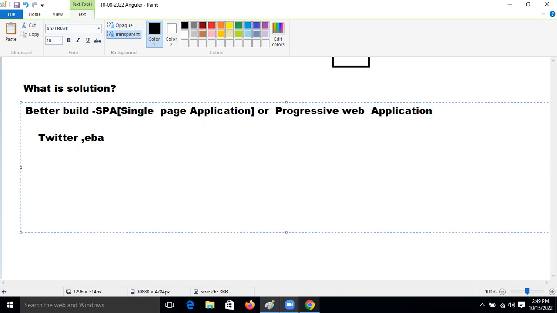eBay, yes, sir, the shopping application. This is eBay, right? This is also a single web page application. Just one thing, guys: people started working on this more and more in the last 2 to 3 years. These things were already there in the past, from the initial days, but people don't know.